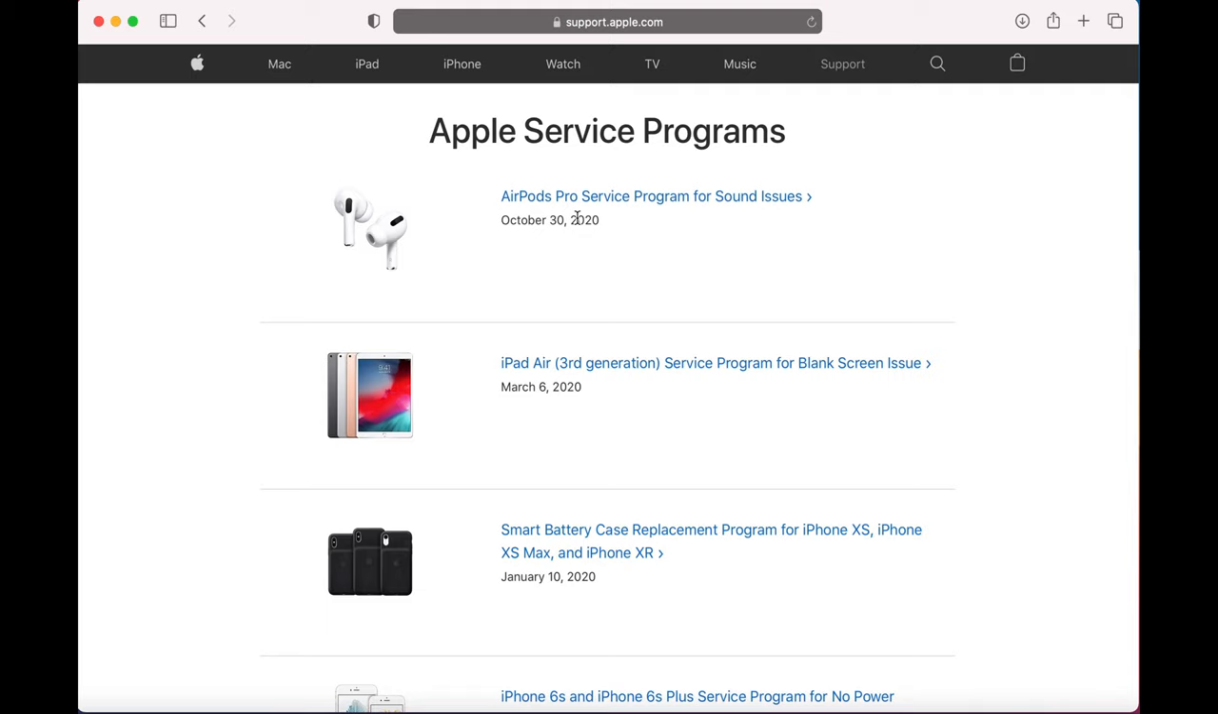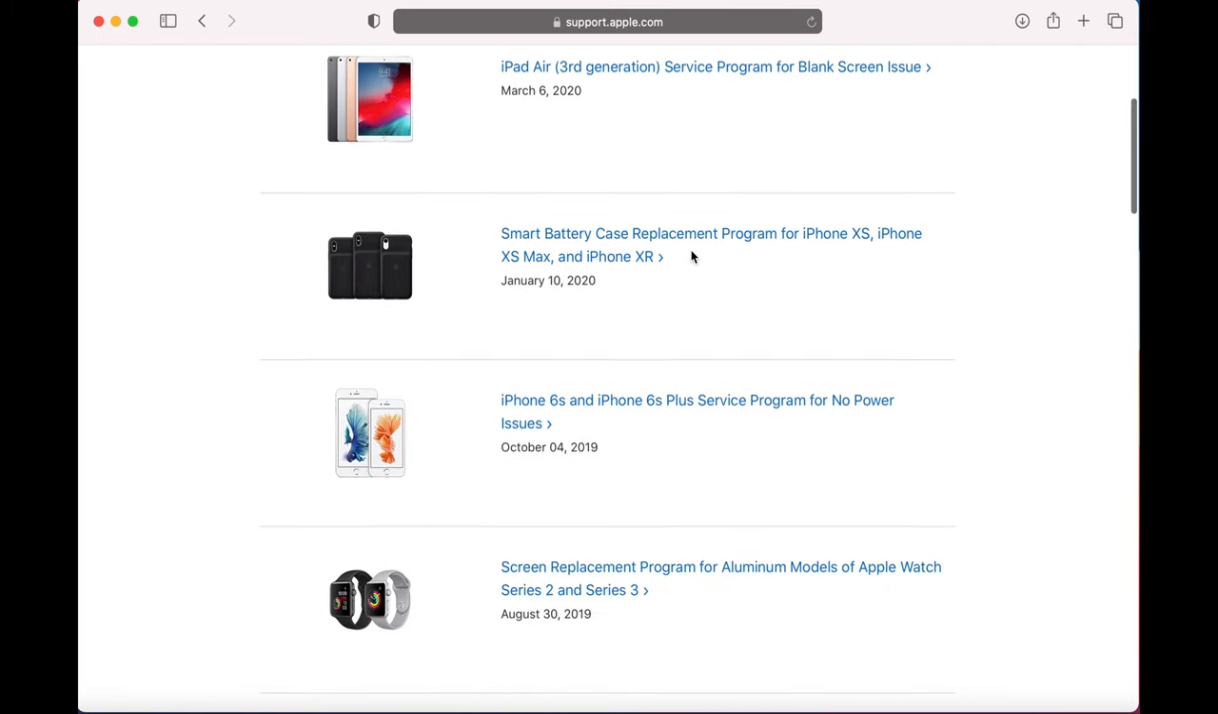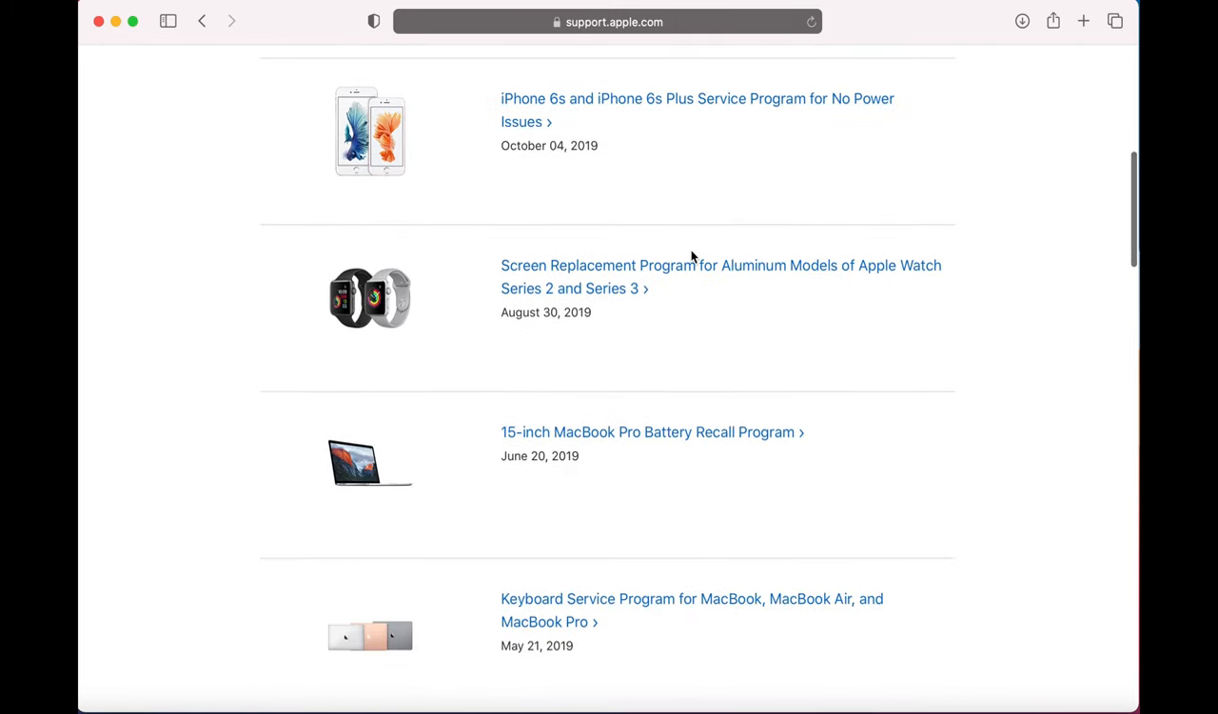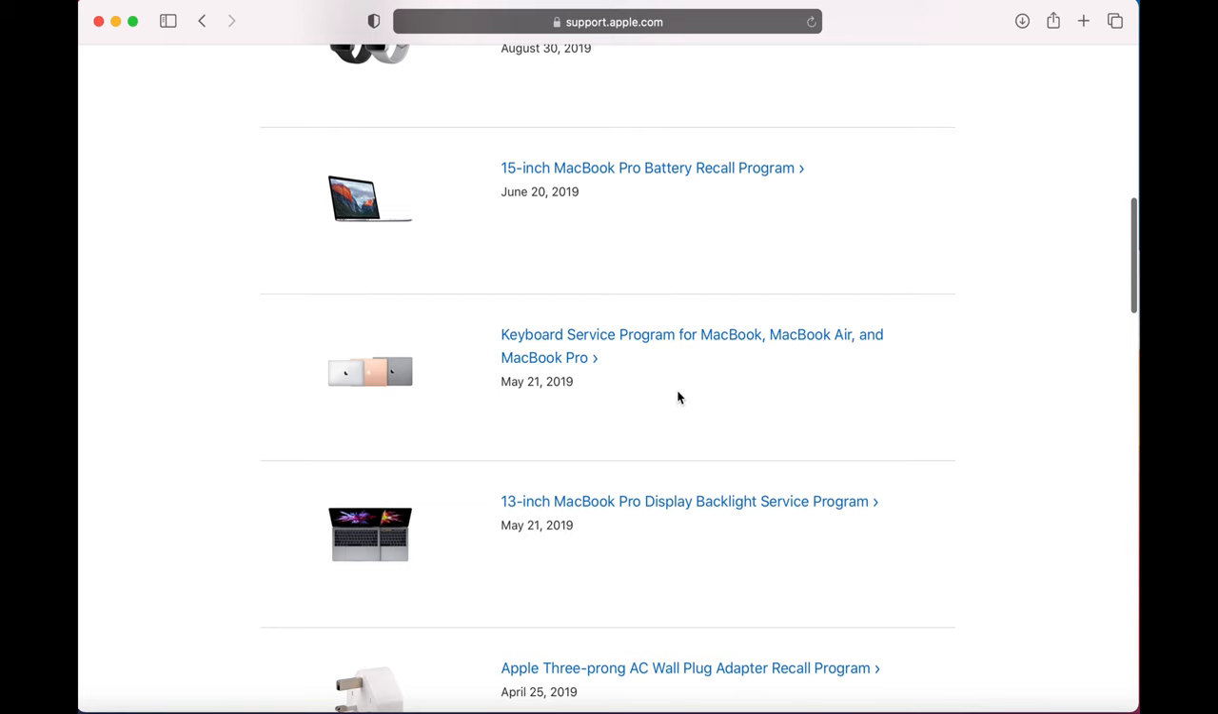Right now, if you are having issues with your AirPods Pro, there's a program for it where you can send it in, and it usually covers it for 2 years. You also see some stuff for the Apple Watch. You'll have the 15-inch MacBook Pro battery recall, as well as the keyboard issues on MacBook, MacBook Air, and MacBook Pro.